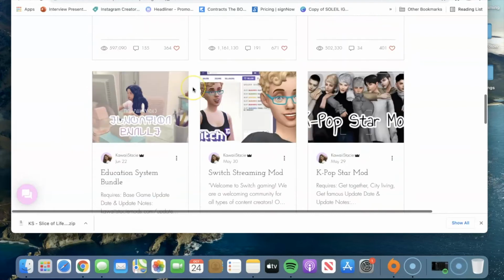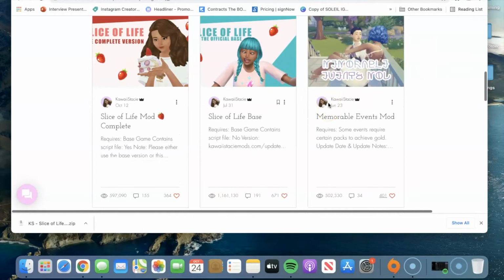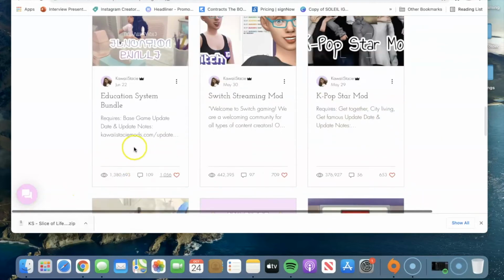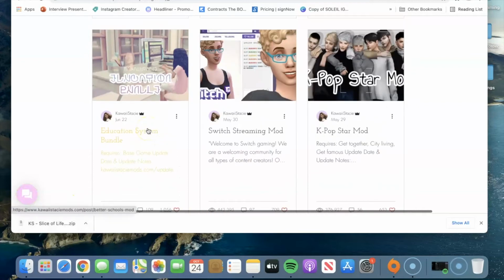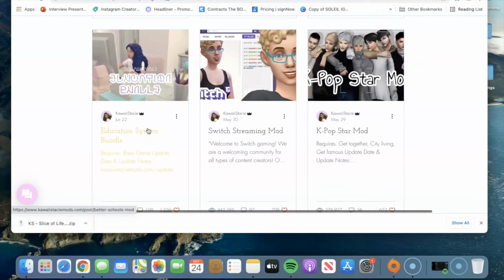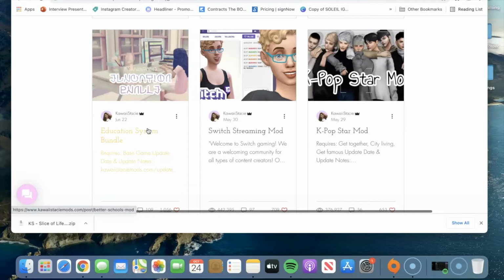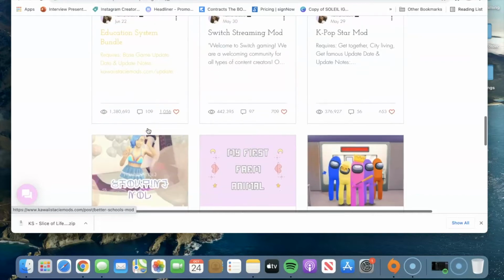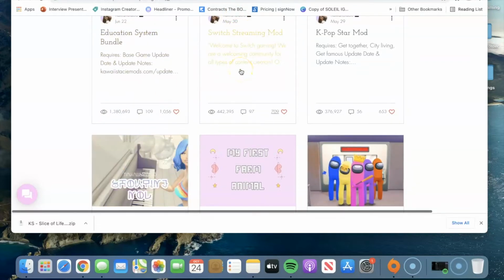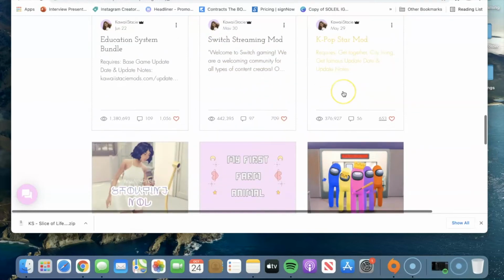And what I also like about her website is that she shows how many downloads there is. Look at how many downloads for the education system, guys. And you probably are like, okay, what's so cool about the education system? The kids can literally go to school from home, or you can have them in private school. Your toddlers can even go to school. How cool is that, right? And then you have switch streaming mods, so like your Sims can stream and stuff.